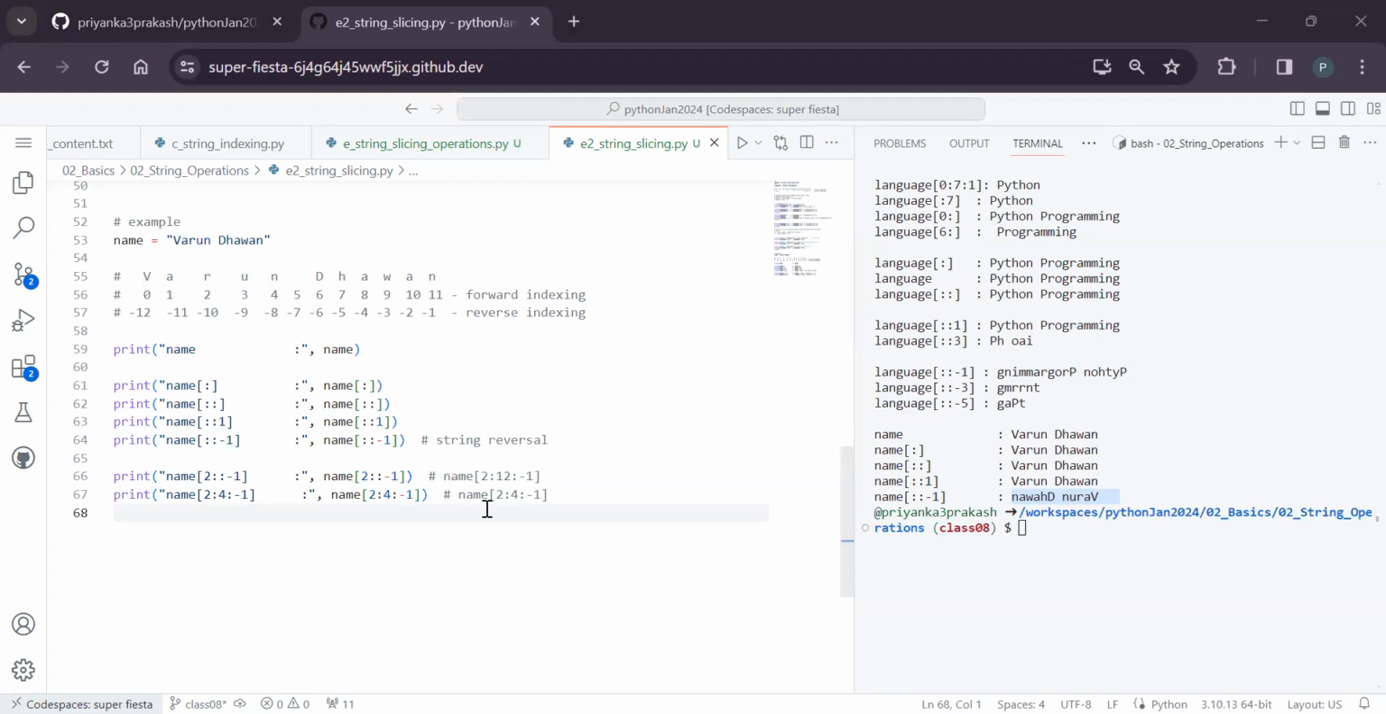Now, a small assignment for you is to reverse each word of the sentence in the same order. Till now you know how to reverse a word, right? If I do colon, -1. If I give something like "today is a good day", you need to complete the assignment in such a way that it outputs the result like this. How to do that? Give it a try.